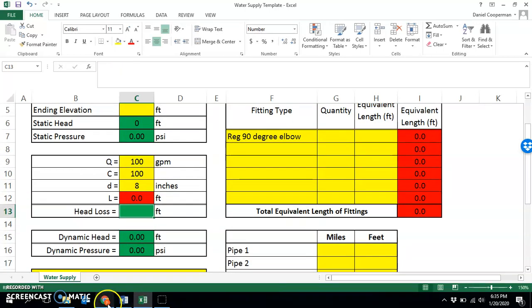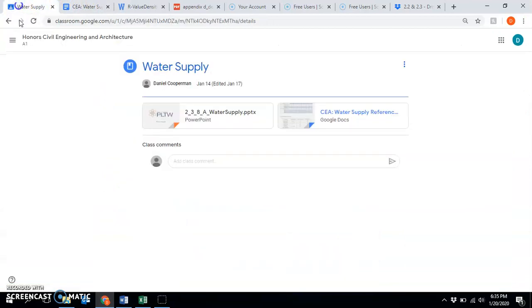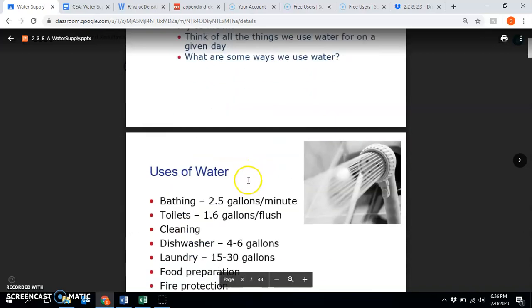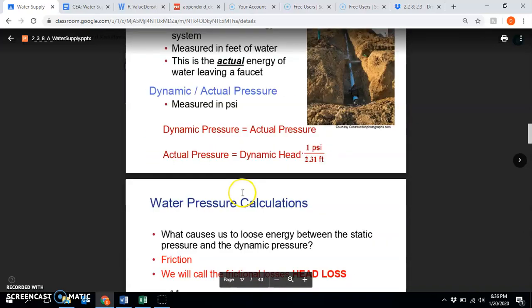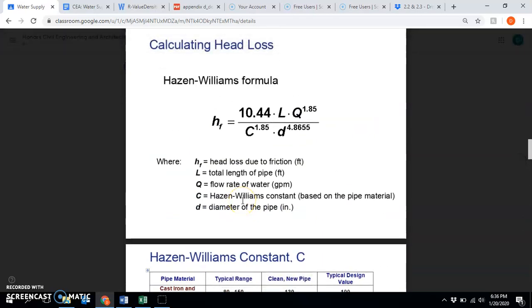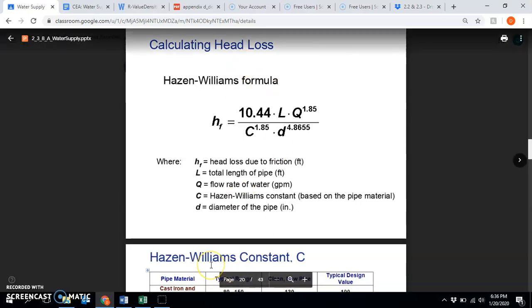So let's go back to head loss. Let me see if I can quickly pull up the formula for it. There we go. So we have h of f is equal to 10.44 times L times Q to the 1.85 divided by C to the 1.85 times D to the 4.8655. Ugh. Well, that's kind of a weird formula. This would be a very unpleasant formula to do using a calculator, especially multiple times. But let's type it into here.